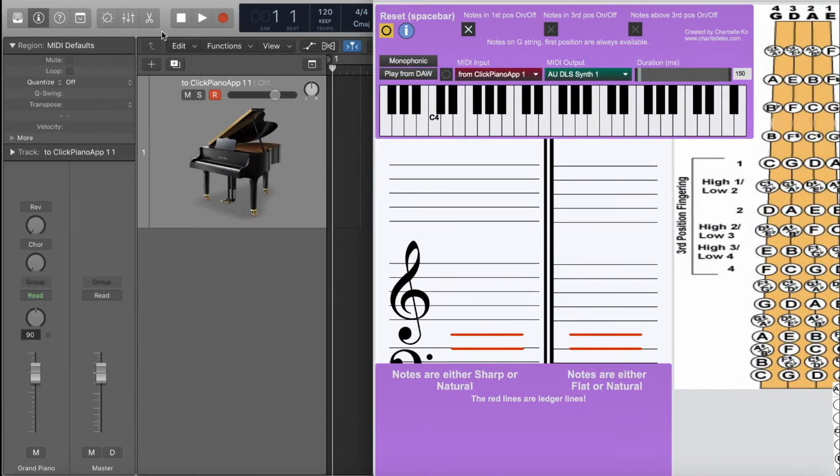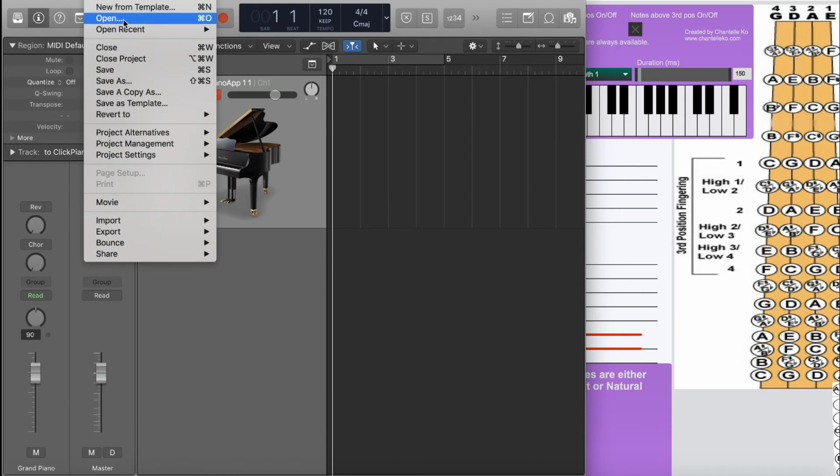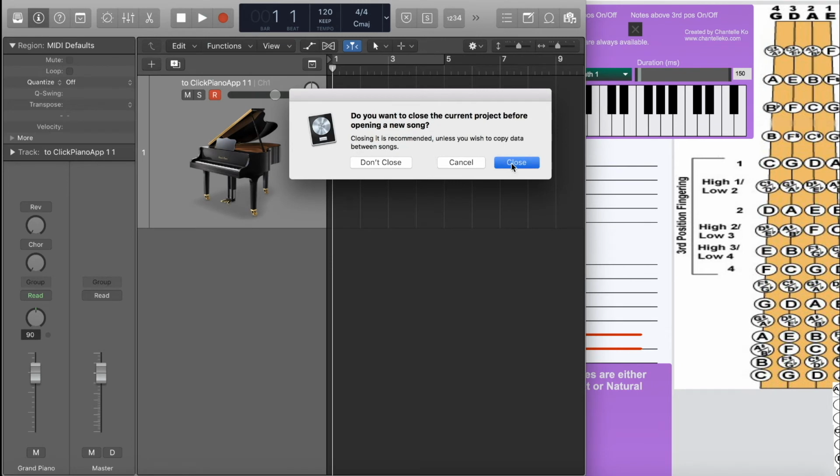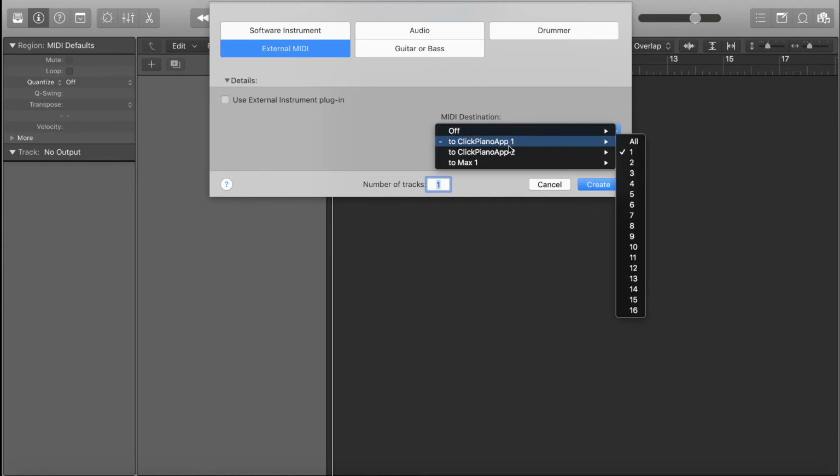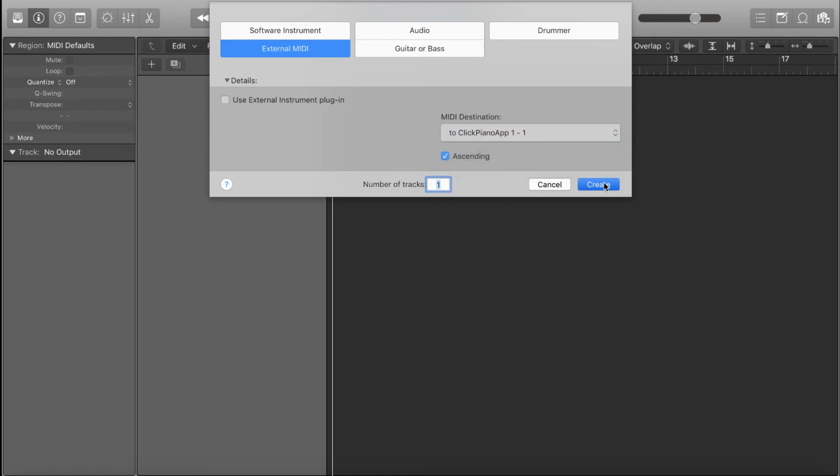So here I have Logic already open. So you want to use a new project. Sure, let's close that. No, I do not want to save. And you want to have external MIDI selected. And then you want to make sure that the Click Piano app is selected, or if you are using the Click the Violin chart version, it will say Click Violin app 1 instead. So make sure that's selected, and create.